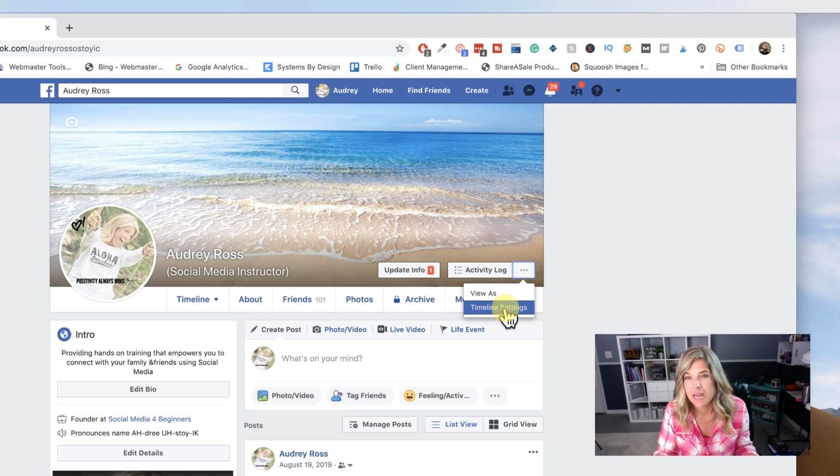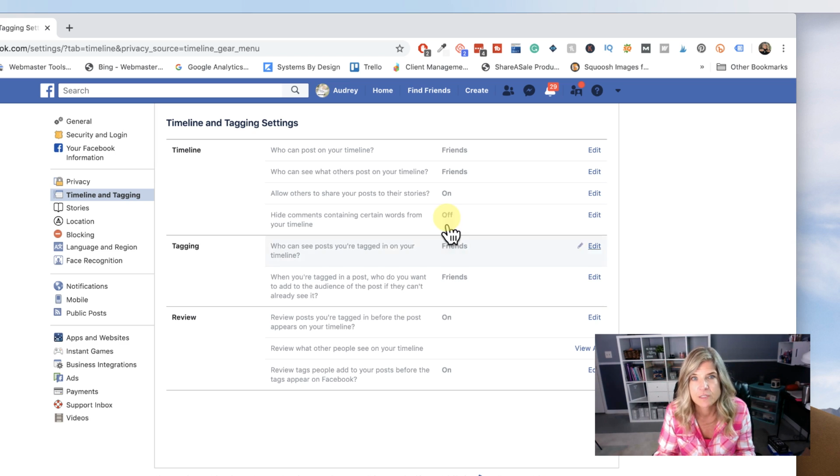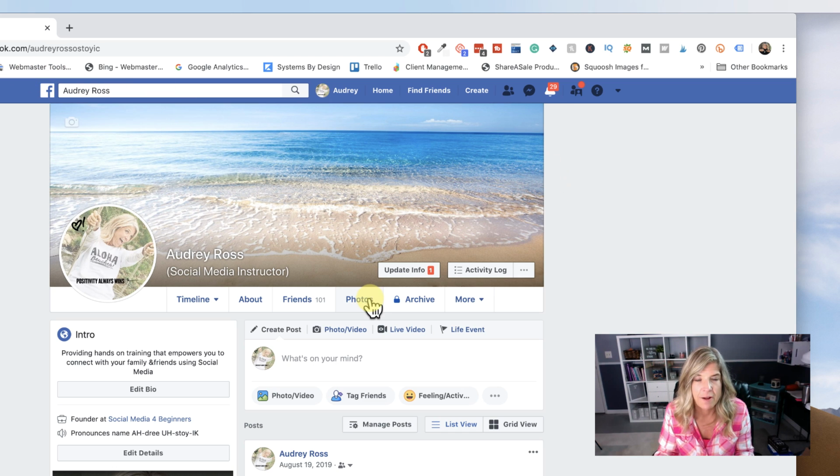This next one is your timeline settings, and this just takes you to the timeline and tagging settings. I go over that in another video tutorial, but you can click on that and it'll take you over here and let you change who can post on your timeline, who can see what others post on your timeline, and so on and so forth. So let's get back to your profile. And right up underneath of here is your timeline settings.